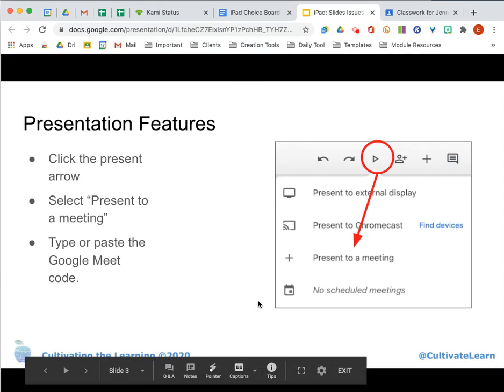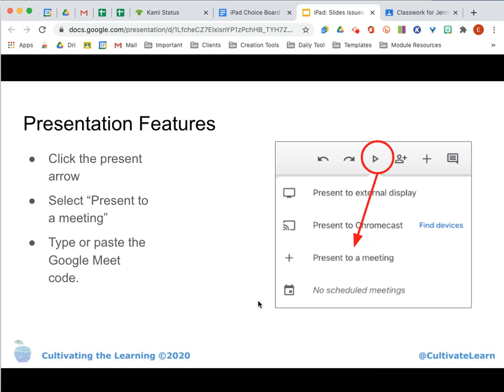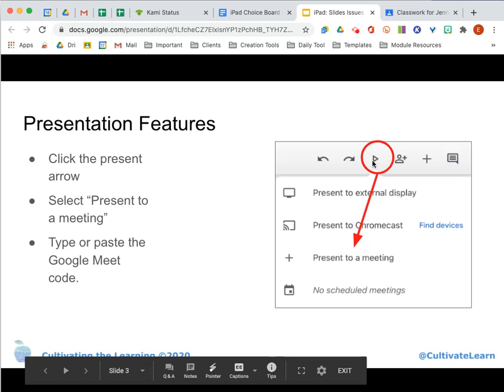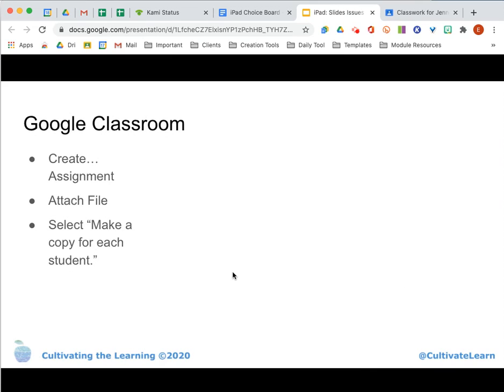Now, there are some other things I'm going to go over in this video, and that is that you can actually choose to present to a Google Meet. And that's going to be super important, especially with remote learning, right? And then within Google Classroom, you might be sharing out the assignment incorrectly.